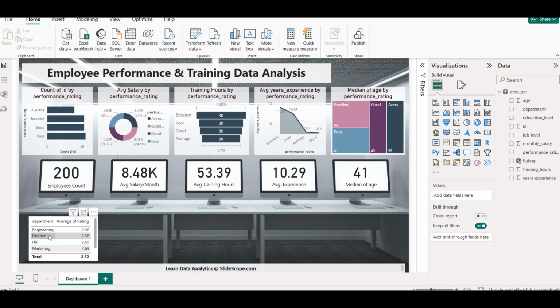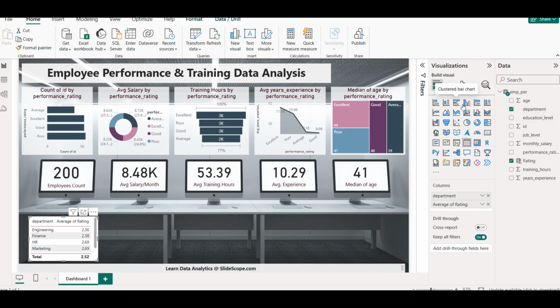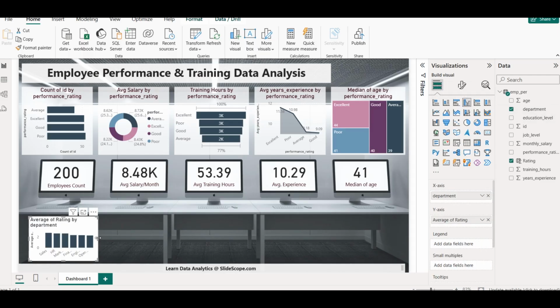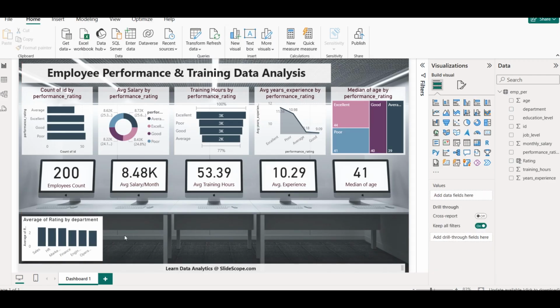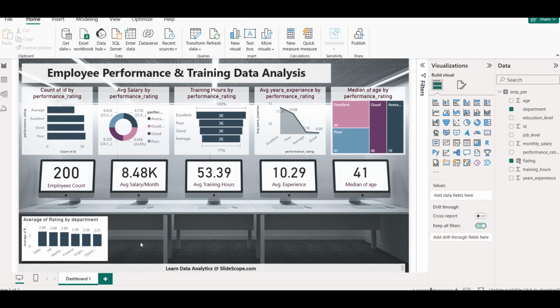So for engineering department, HR department, sales department, and we can easily convert it into a visual, like we can use a clustered column chart. So not this, just click on it and we can convert it to a clustered column chart as we did above. So average of rating by department can be put here, and we can go to data labels and enable it. So this will show us what is average rating, and it is highest in case of sales department.